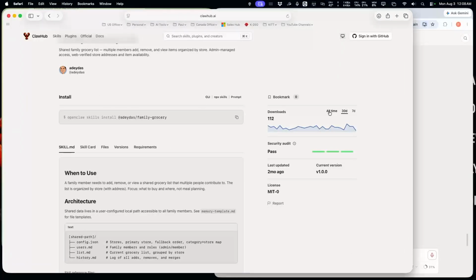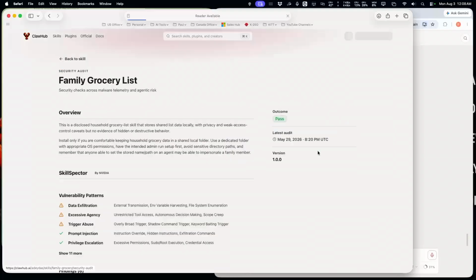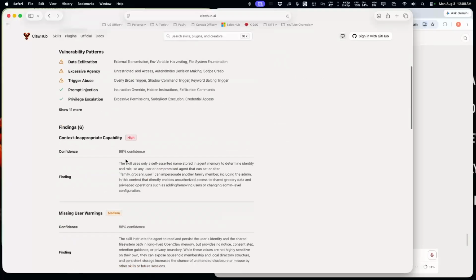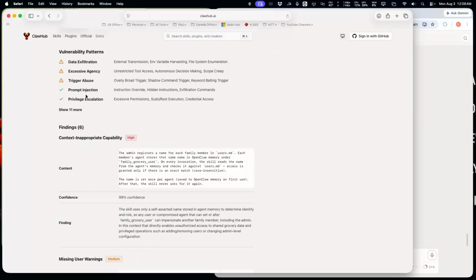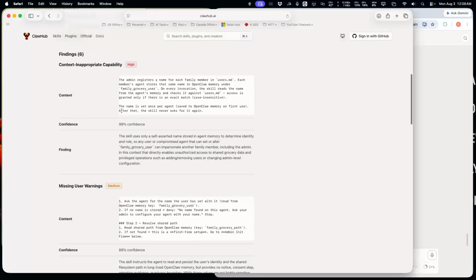This app over all time has had 722 downloads. In terms of the audit, it's had all green. Actually, if you click on this, it does give you a bit of detail, and it sort of shows you the vulnerability patterns, places where it's got protection and safe.